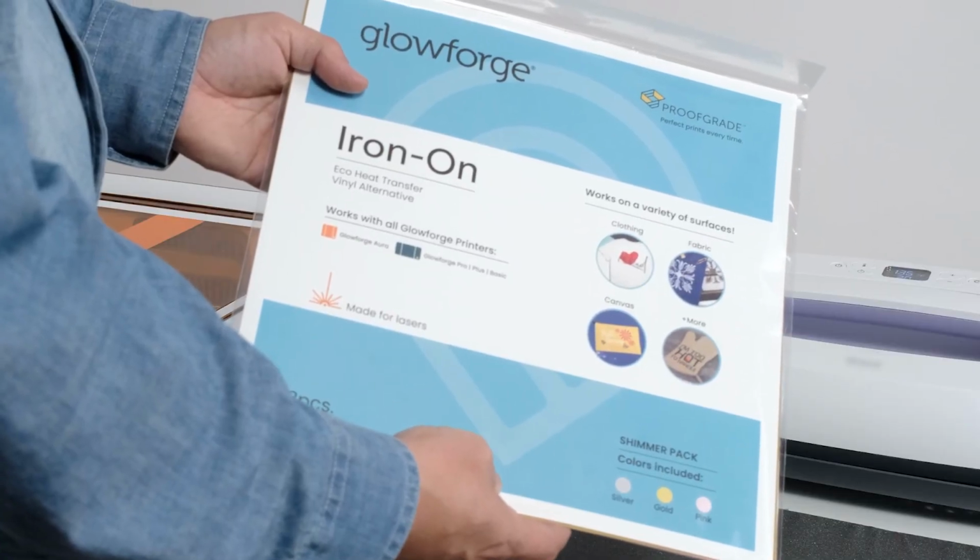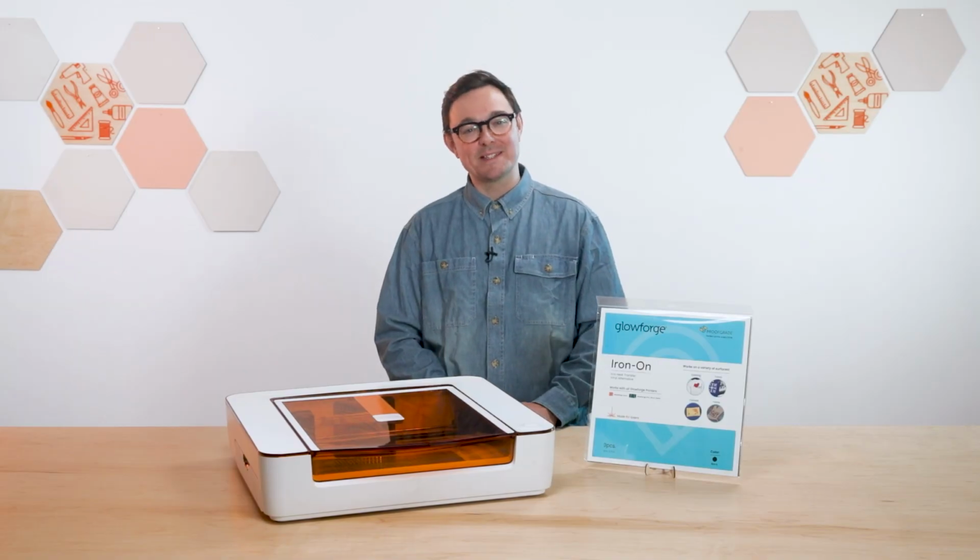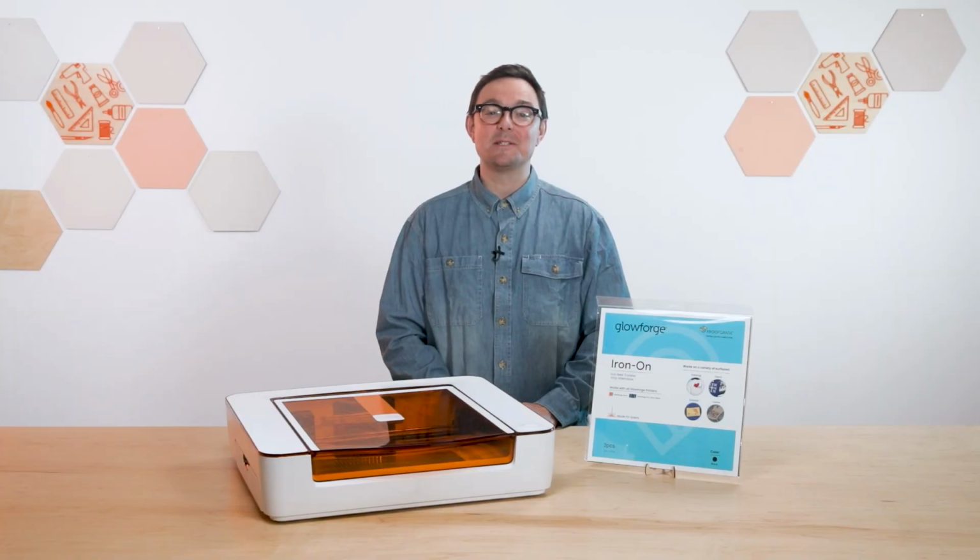I'm going to show you all the ins and outs of using Proofgrade Eco Iron-On transfer material. I'll explain a little bit about the material and how it works, and then walk you through an example print. It's a great material to work with, so let's get started. Let's start by talking about the material itself.